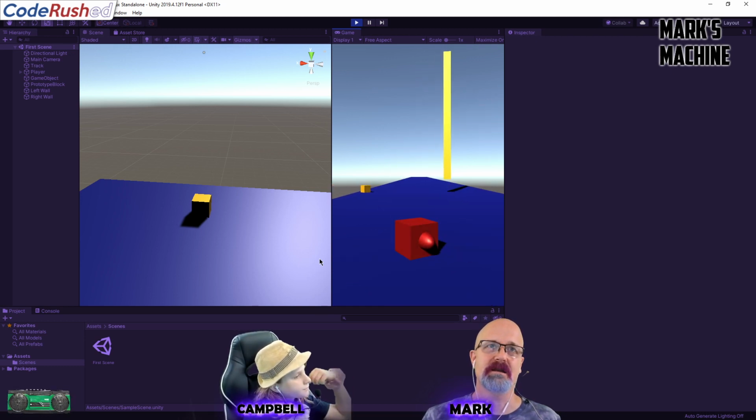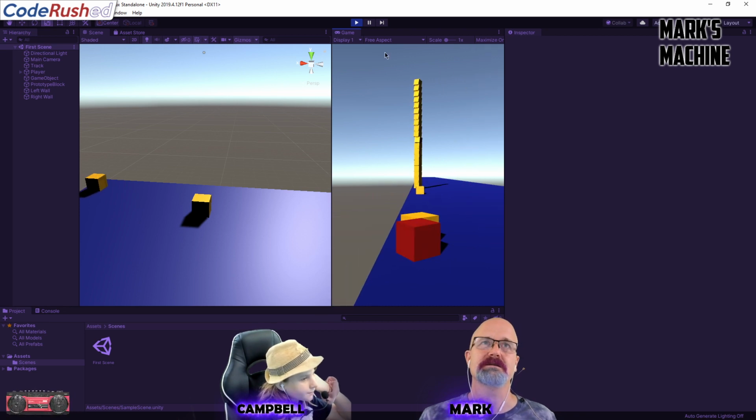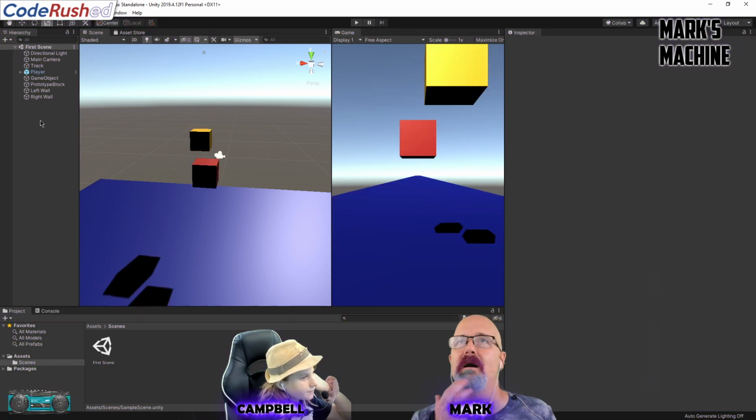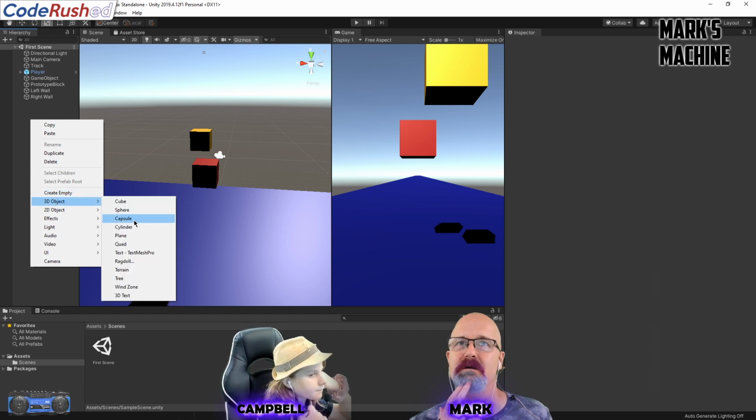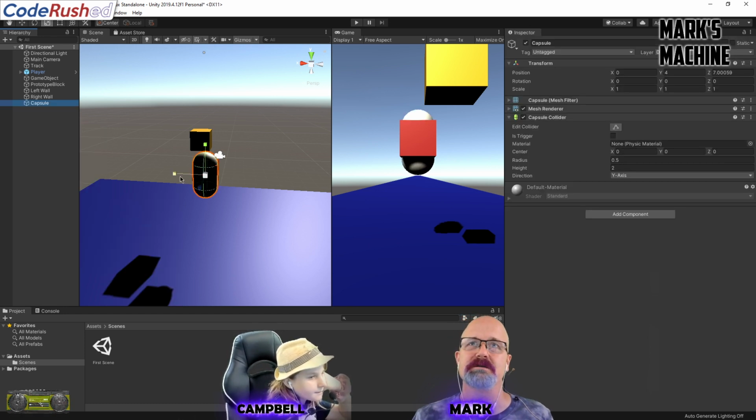I guess I need to create a missile. That's what I need to do. Let's stop the game. I'm going to come in here and say 3D object, make it a capsule. I think that's going to be a good missile. Let's rotate it.